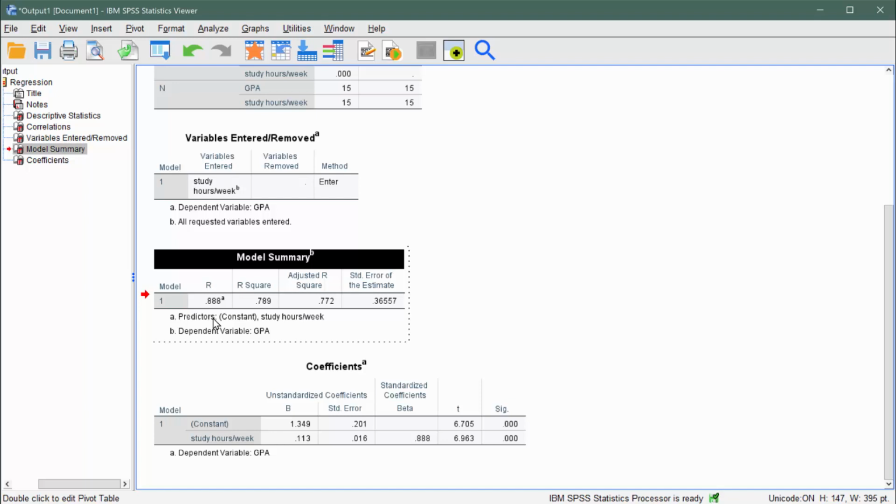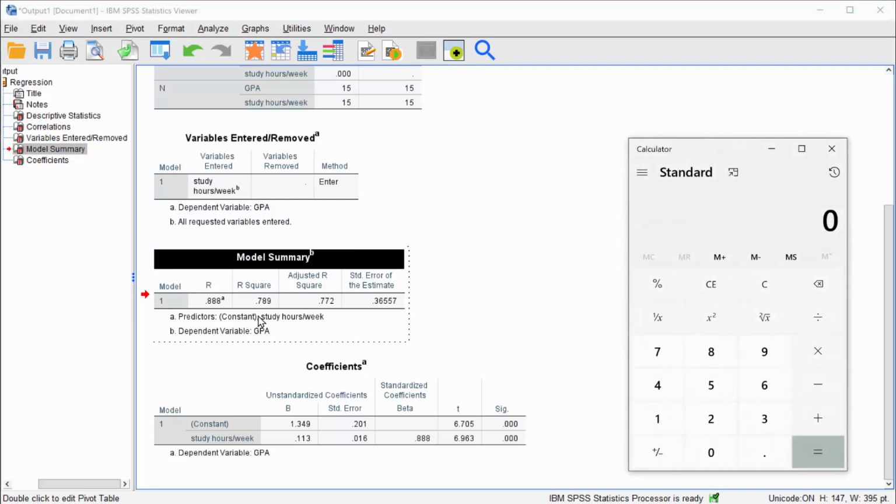At this point, what I'm more interested in is this next column right here, and it is labeled R squared. And you might remember that R squared is a measurement of the effect size. And it's very easy to compute. We simply take that R value, 0.888, and we square it. Let's go ahead and verify that. Let's take 0.888 and let's click on x squared. That equals 0.789 approximately. So we're on the right track.